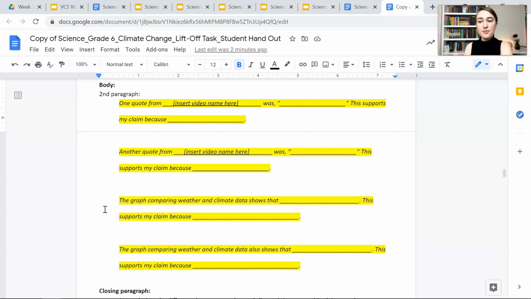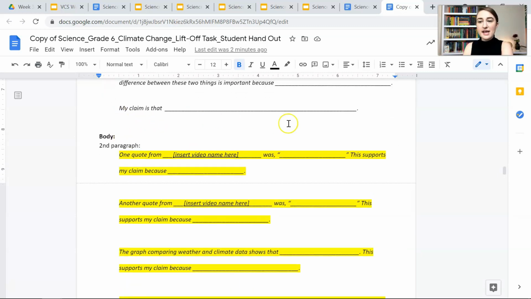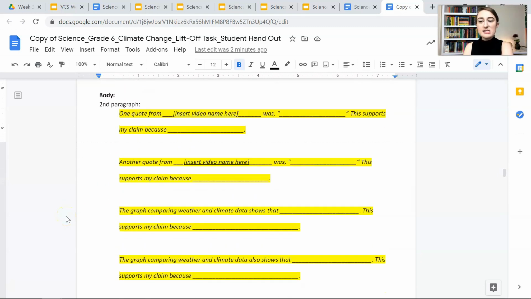What does it show? This supports my claim because, and again, we're going to go back to that claim you made and explain how the graph supports your data. So we can do this a couple of times too. If you want to pull out different takeaways from the graph, you definitely can.